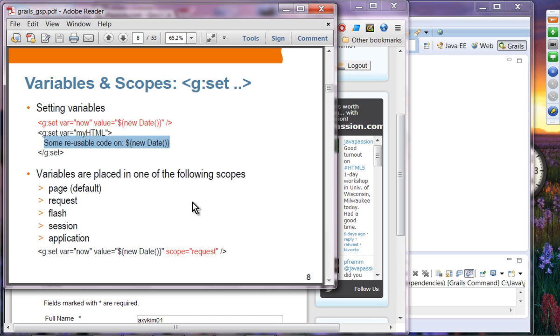You can set a variable in various scopes. So here, we have page, request, flash, session and application scope, as we learned before, actually 2 weeks ago. And you can specify where that particular variable will be maintained using the scope attribute. So in this case, this now variable will be maintained in request scope instead of page scope, which is the default.